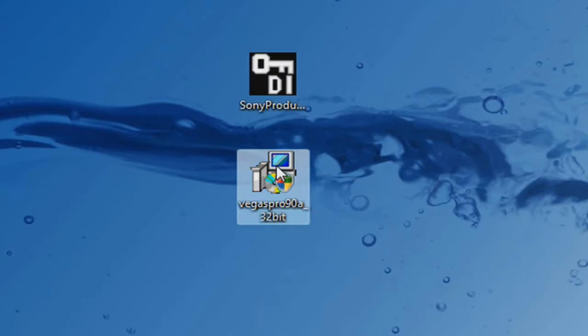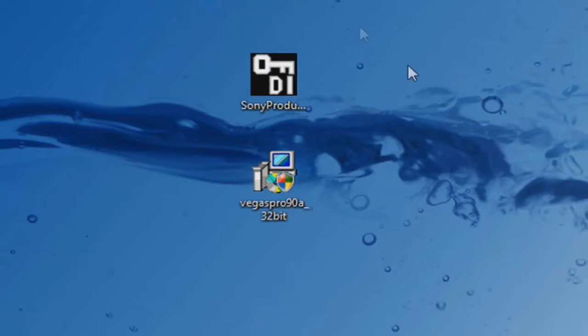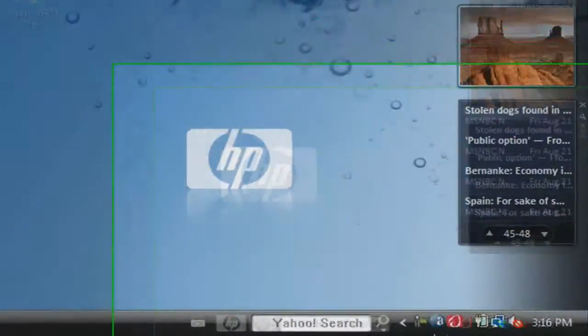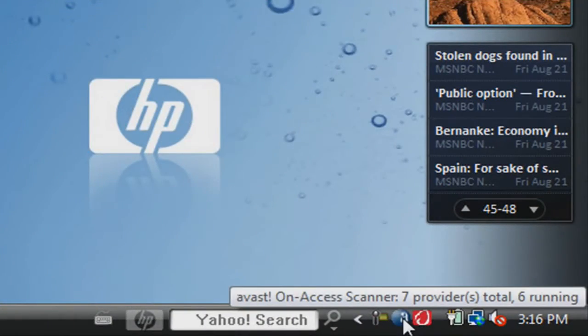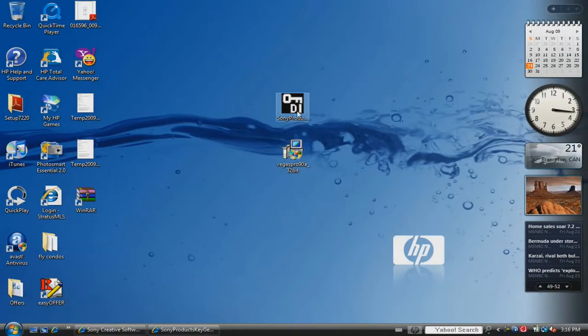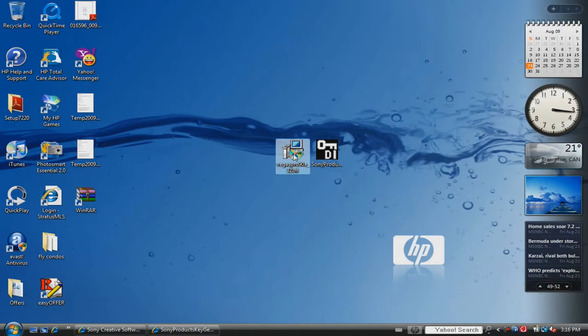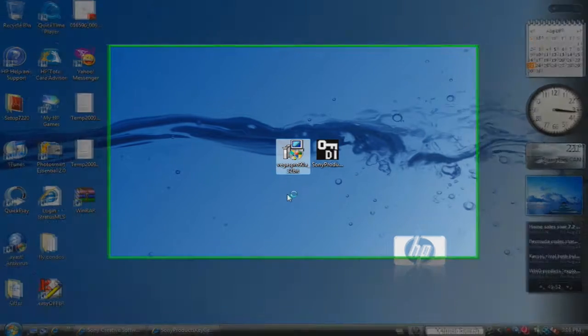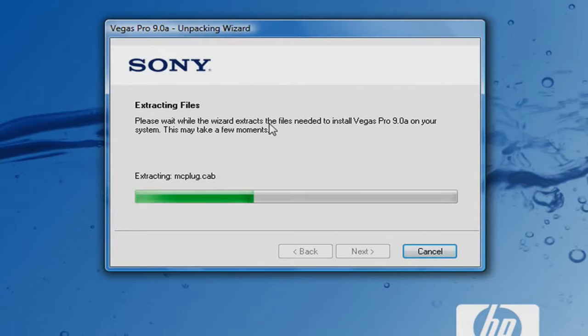This is the Keygen. This is the trial, and they're virus free because I have scanned them with Avast antivirus, so it's safe to download. First thing I'm gonna do is double click on the trial, then it'll be extracting the files that it needs to. This may take a few moments.